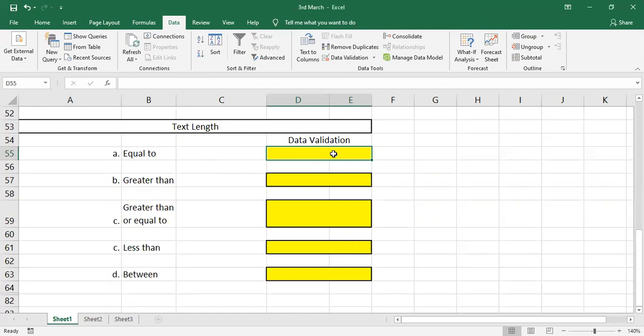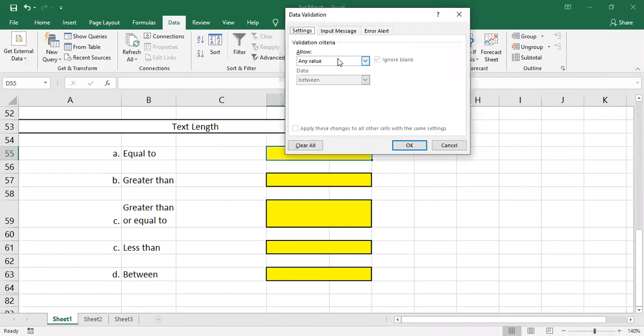Next is text length. So what I said, when I say text length, it is not only related to alphabets. It can be even numbers, combination of alphabets and numbers. Now, here the cell should accept only 5 characters. How many? 5. So how to give a validation? Data validation. In this allow, you have to give text length.